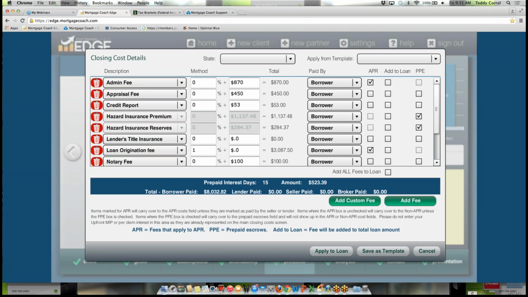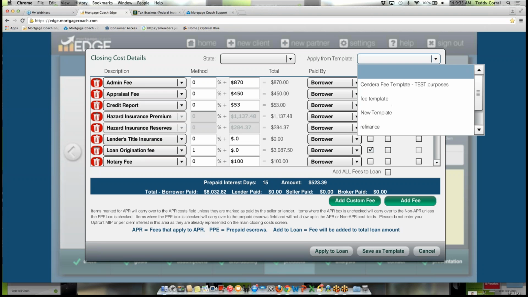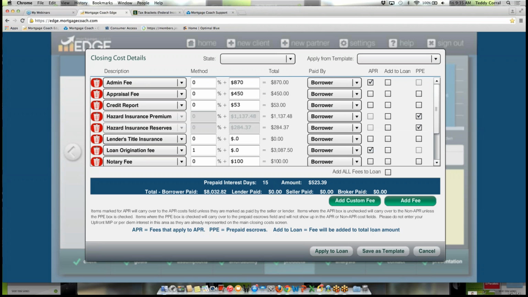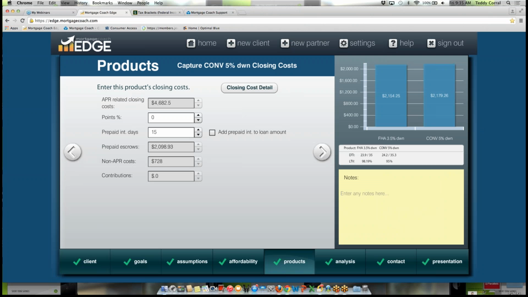In the first template, we had an FHA. In this template, we would come in here and find our conventional fee template. Once again, you build this once, and then you make your minor changes and edits in here and change it from an FHA to conventional. Then I would simply click Apply to Loan. That simple.